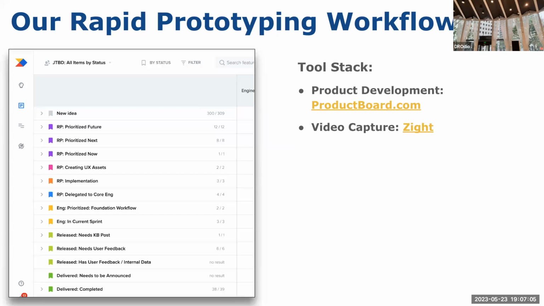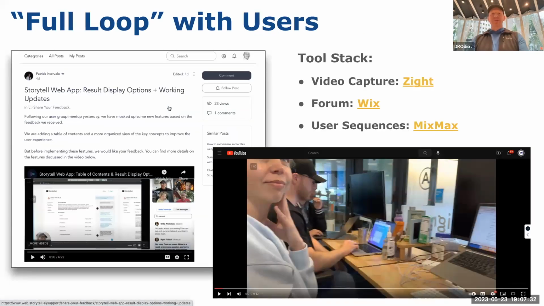RP means rapid prototyping. So the stages are: prioritized for the future, prioritize next, prioritize now, rapid prototyping, creating UX assets, implementation, delegated to core eng, prioritizing, inference, sprint, released, needs user feedback. So this is the loop that we use to try to learn faster, because we want to do as much learning as we can up here versus down here where it's more expensive. So how do we do that? I will show you.